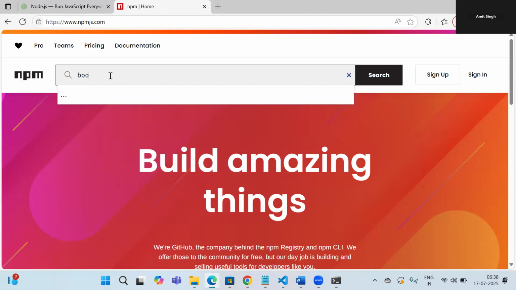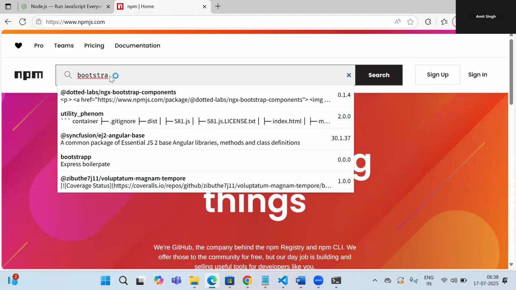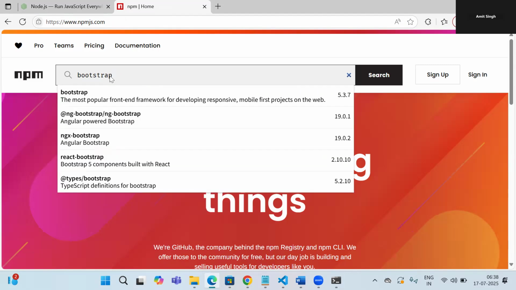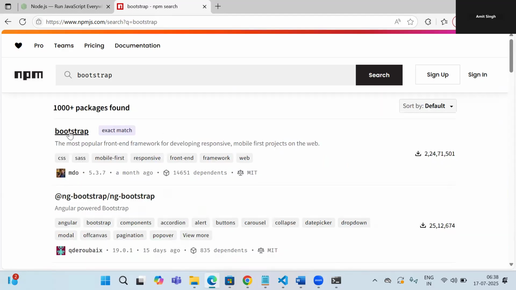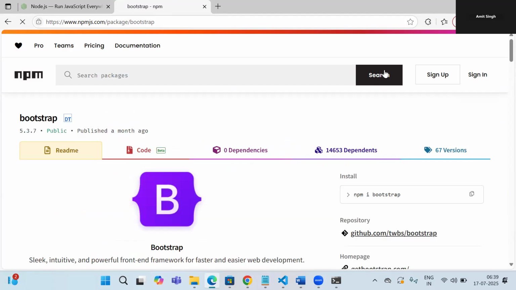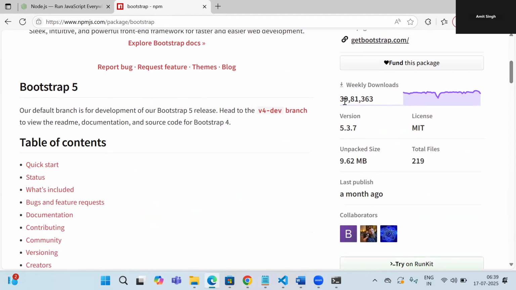Suppose I have to install Bootstrap. If I type it over here, search, and click on search, it will give me the results. If I click on this Bootstrap, it will give all the details like npm i bootstrap, and then the official website homepage. Then we have the weekly downloads, and the latest version of Bootstrap is 5.3. All the details related to Bootstrap you can find on this page.